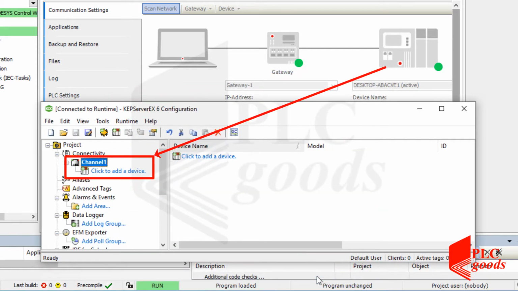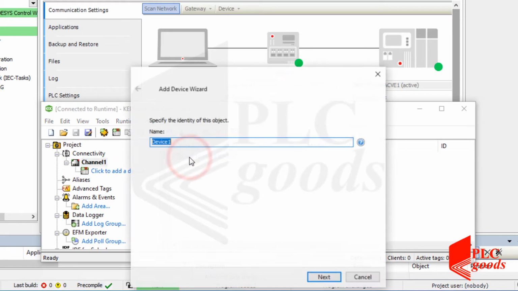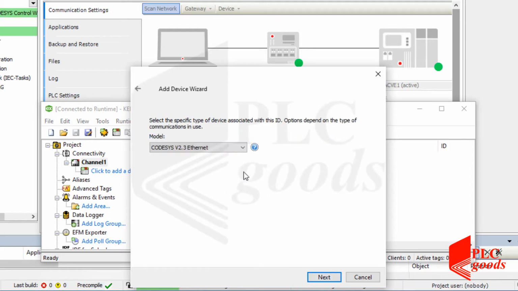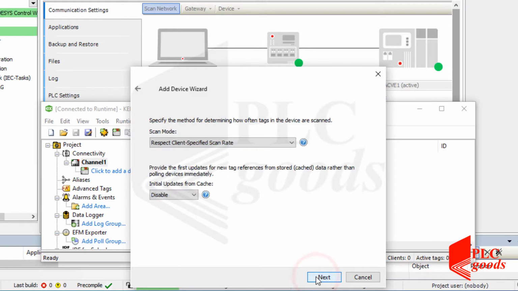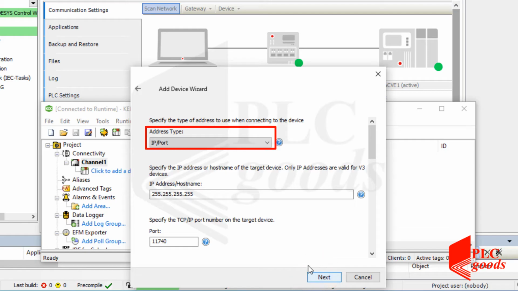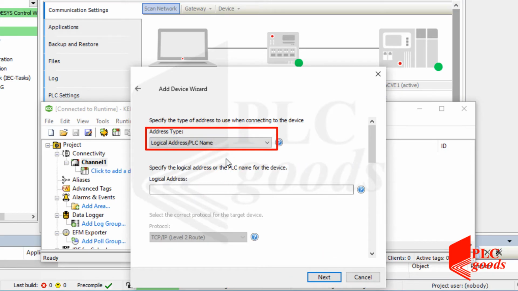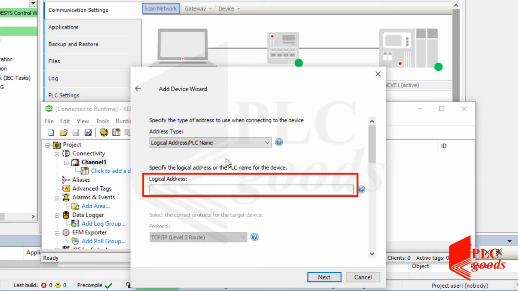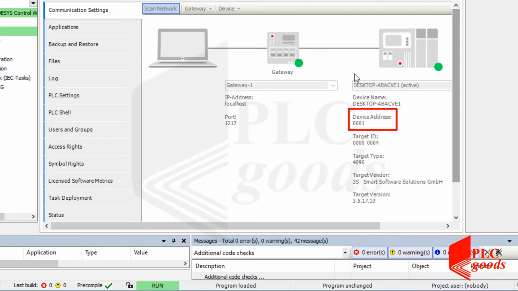Now, I must connect the virtual PLC to the created channel. So, I can click here, or here, to add my virtual PLC. Now, I need to change the type of communication to CODESYS V3 Ethernet. After that, let's use default settings, except the address type. I select the second option for that. Now, the logical address field must be filled. My virtual PLC or device address can be found here.